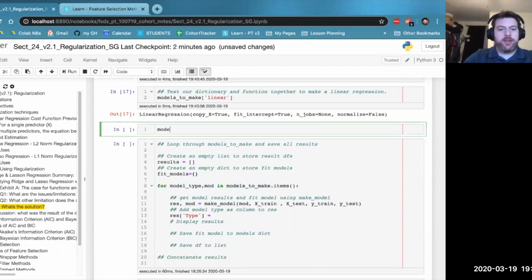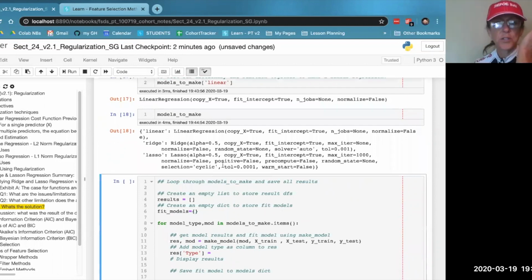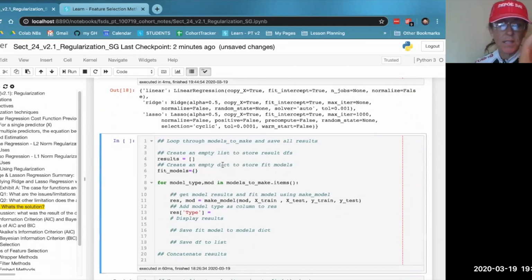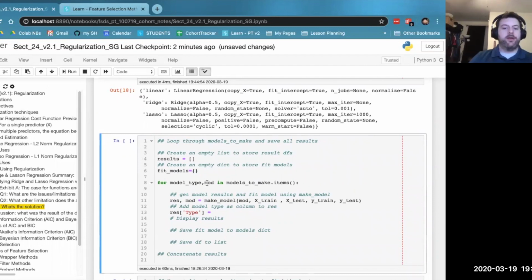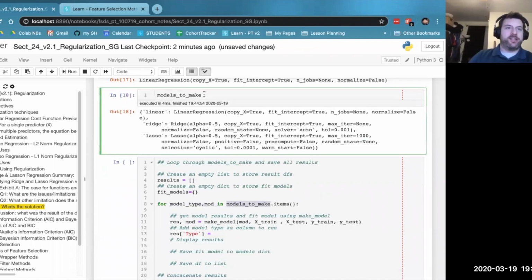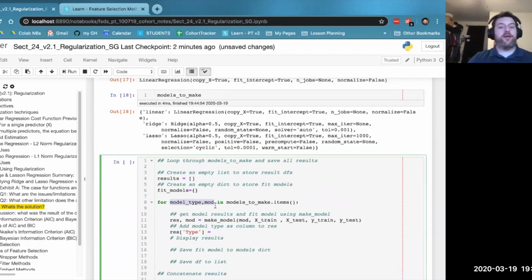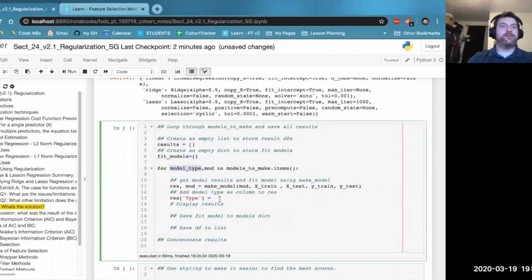So models to make is going to be the dicts. So it'd be items, or it would be keys. But do I already have that though? No. Are you sure? Well, you just printed it up there, right? So we're looping through the items of this dictionary, which means that we got both the key, which is the type of model, and the model itself right here. So to fill in this column, all we need to do is use this variable.